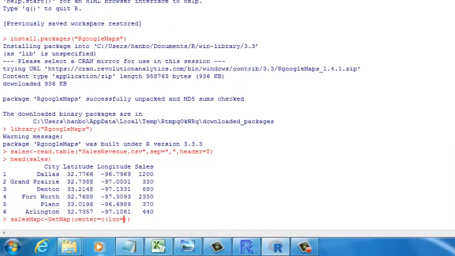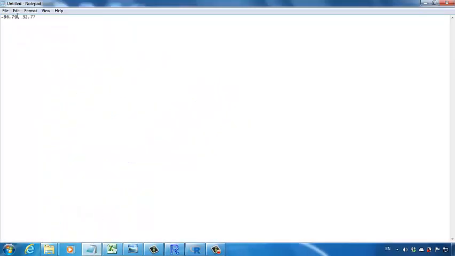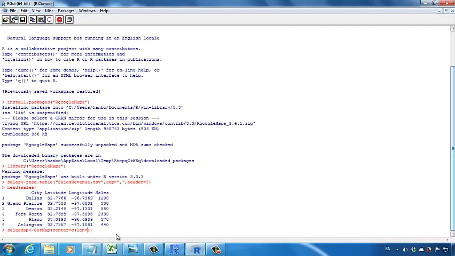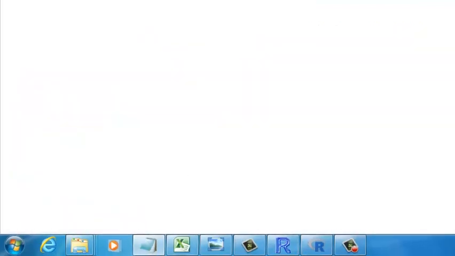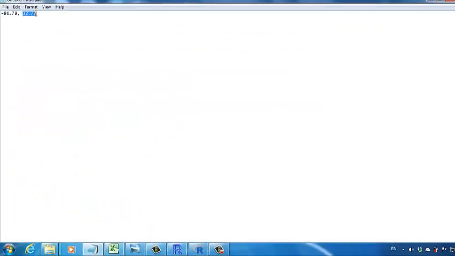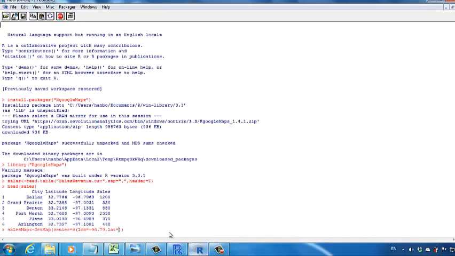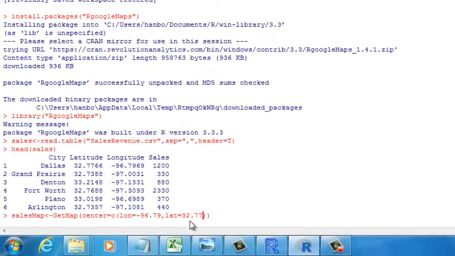I already looked it up, so let's just copy the longitude value and then paste into the inner parentheses, and then a comma, and then type in LAT. This represents the latitude value equals to the latitude value for Dallas. Let's copy the value and then paste it into the inner parentheses. This is the first parameter. After the inner parentheses, let's type in a comma.